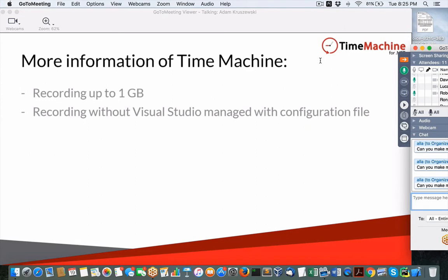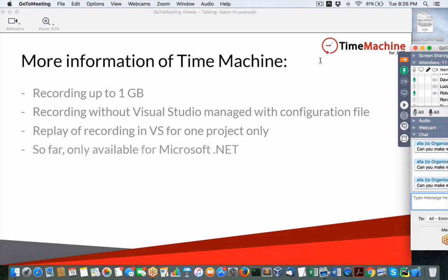Time Machine can record the statements into a file, and right now that is managed with a configuration file, so we do not have a GUI for that. And the replay in Visual Studio is for one project only. So if you have a more complicated application, you need to choose which project you are debugging, and switch between the projects for now. Okay, and so far it's only available for Microsoft .NET.